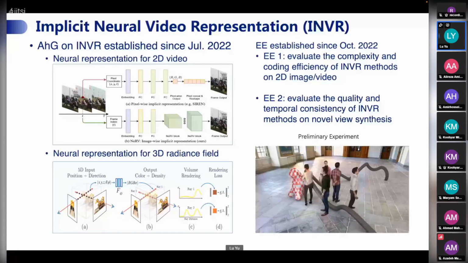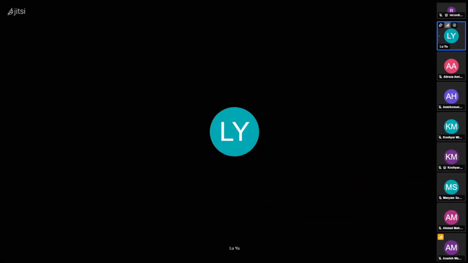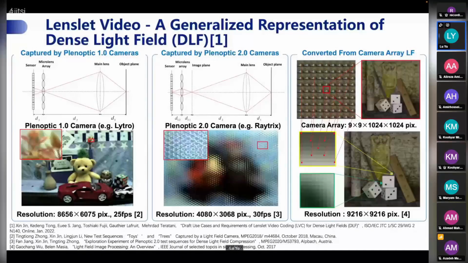The next topic, I believe maybe you are most interested in this topic: Lenslet video coding for dense light field. So actually, let's first talk about Lenslet video. It's a generalized representation of a dense light field.